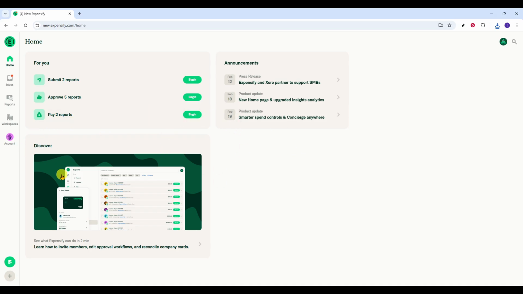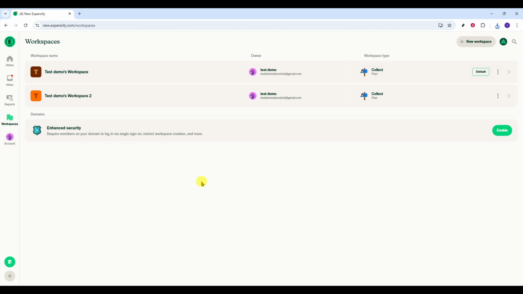First, open New Expensify in your browser and sign in. On the left side of the app, look for the Workspace section in the navigation. If your sidebar is collapsed, expand it so you can see the labels. Click Workspaces to open the list of workspaces you have access to. Choose the workspace you want to connect.